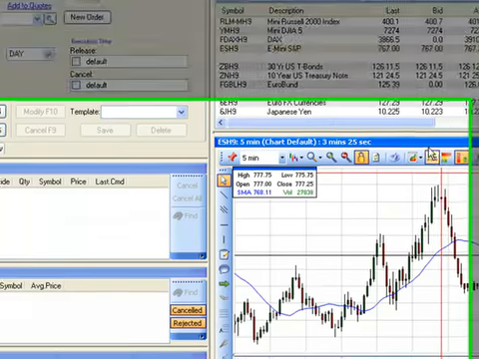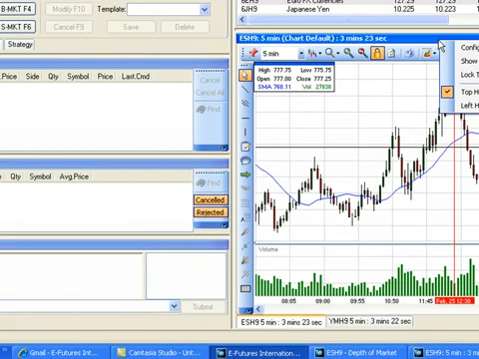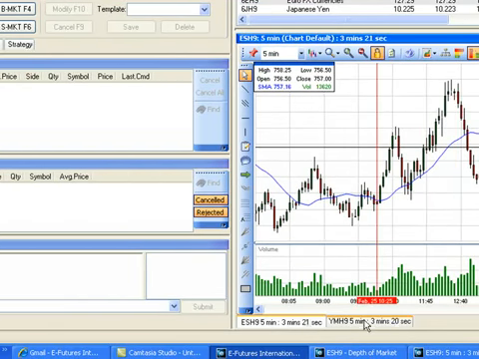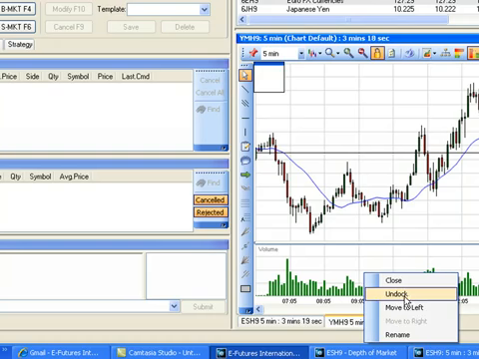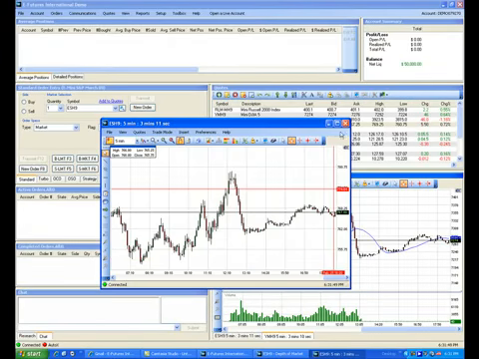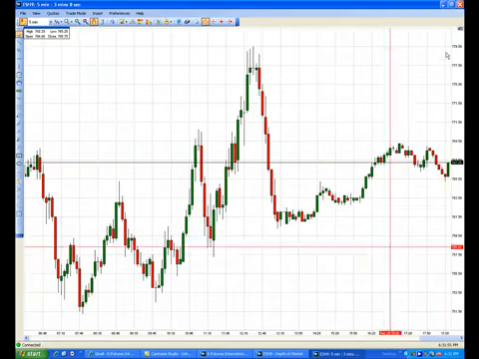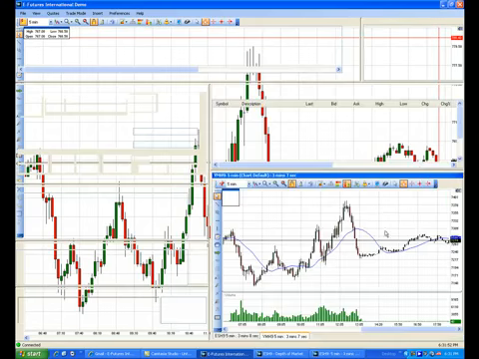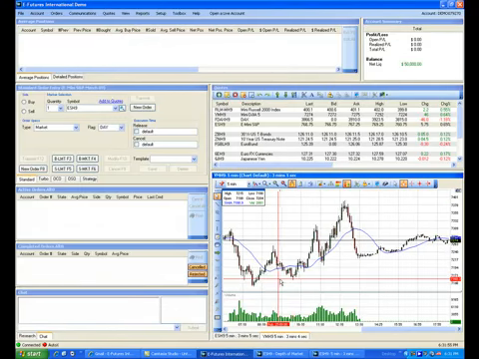So again, right clicking on the chart or right clicking on the tab right here allows you to undock. It allows you to close the chart if you want. It allows you to move it, etc. And like I showed you, I opened what I call an independent chart that I can maximize and minimize, and I'm going to show you a few more tricks with the chart.